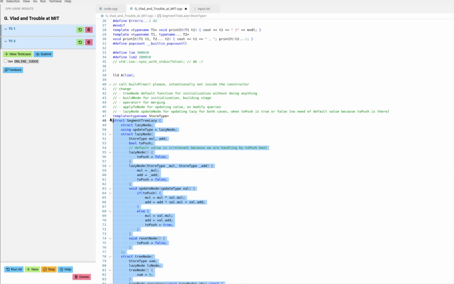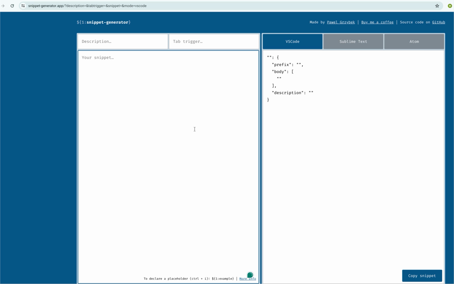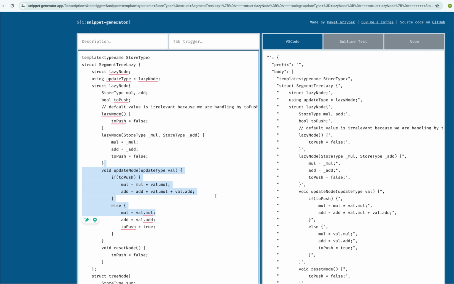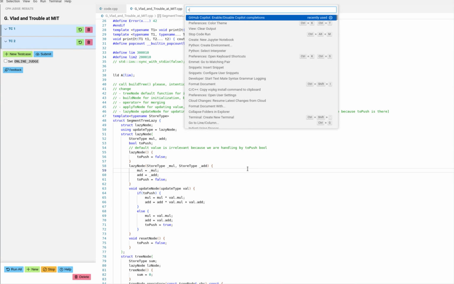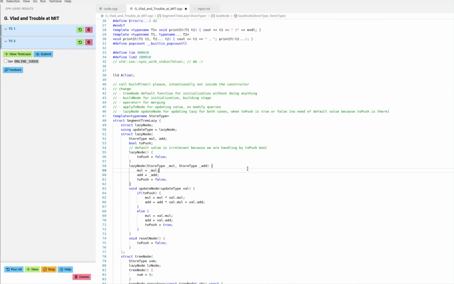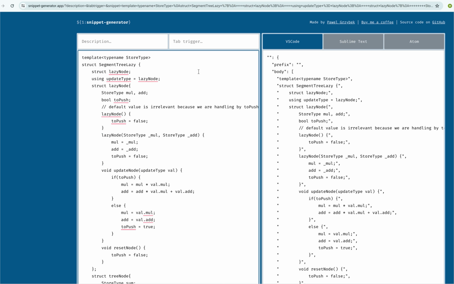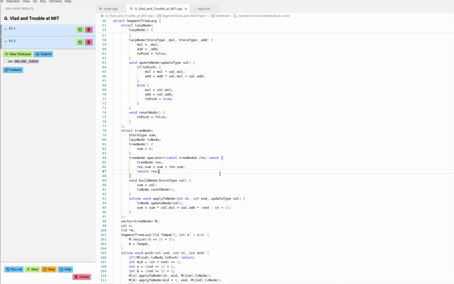Okay, and one more useful thing related to snippets to show would be this website, a snippet generator. You can put any code here and it can generate a snippet format. After that, you can just directly go to your snippet file and paste the code there. All right, I think all of these things are done. Let's get to the second part.